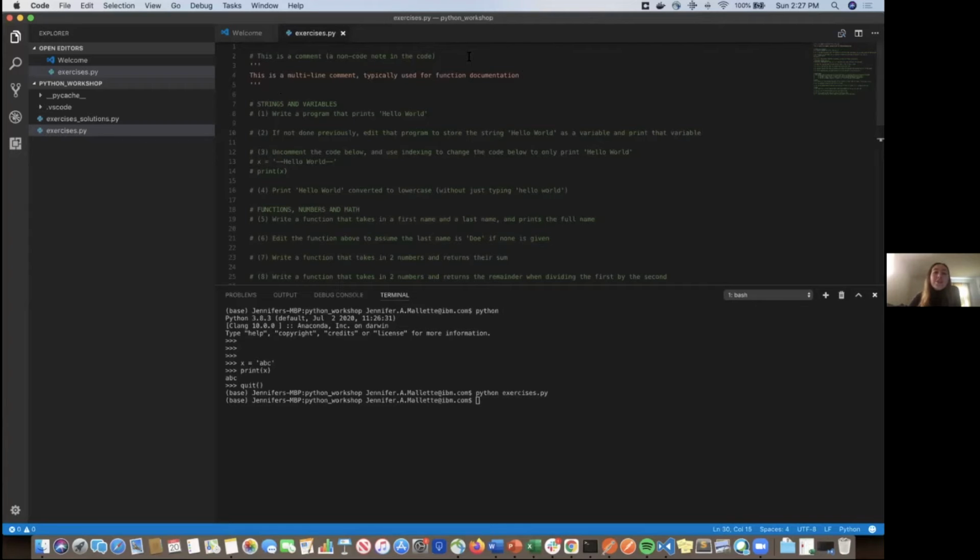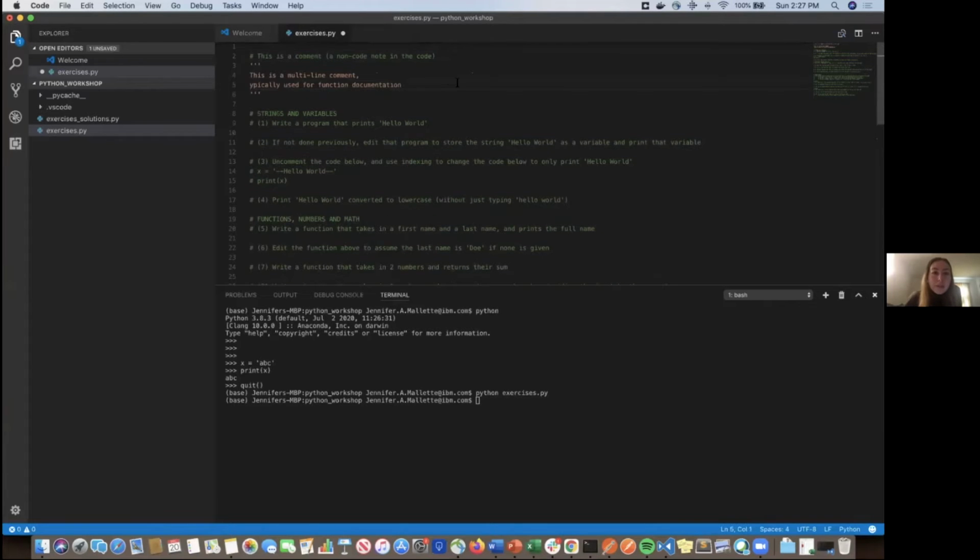A comment is just like a non-code note in the code. So if you want to make a note of something, that's what a comment is, and Python will just skip it. It won't try to interpret it. And the syntax for that in Python is just to use the number sign, typically for a 1-line comment. But there's also the ability to do multi-line comments, and I should have done a better example of that there.